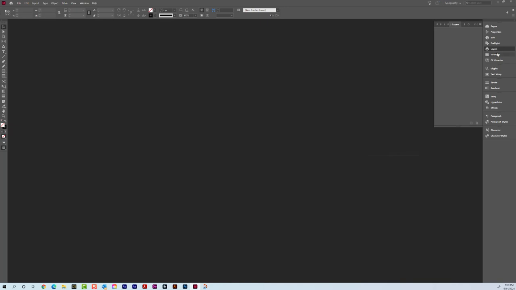I am going to move my swatches panel out of this top. You'll see there's a line here. I'm actually going to remove that. I do not use CC libraries. It's good if you're on a team of people or if you're going across multiple computers and you share the same Adobe account. I find it kind of cumbersome, so I'm going to remove that.